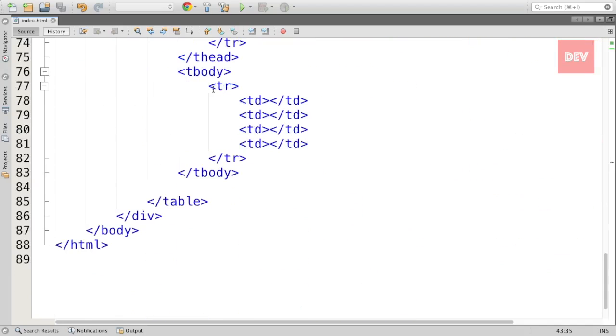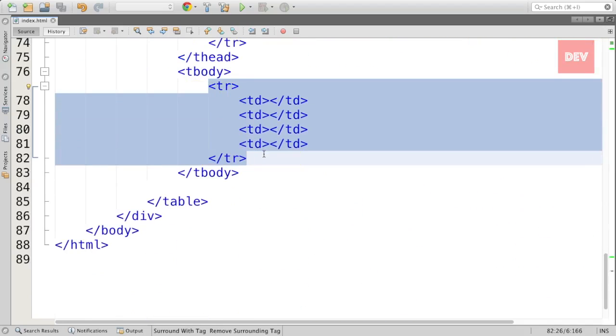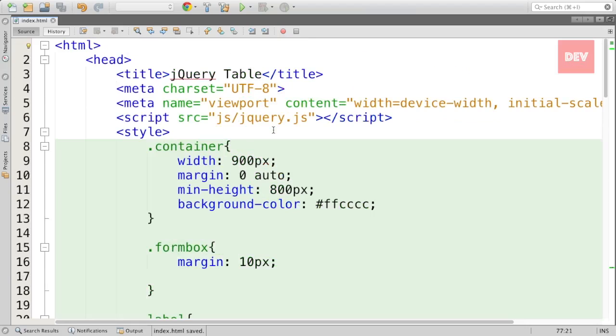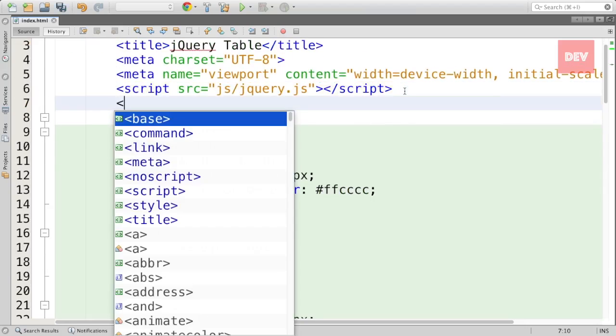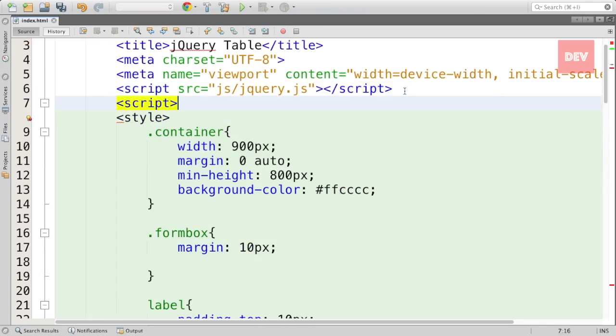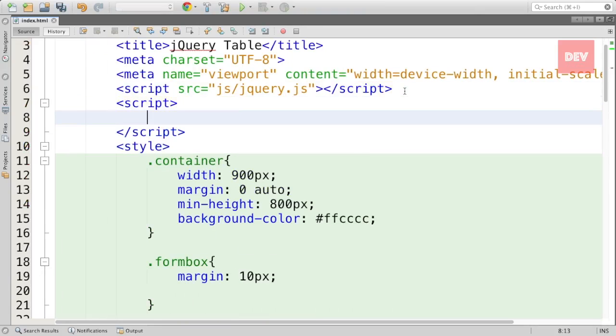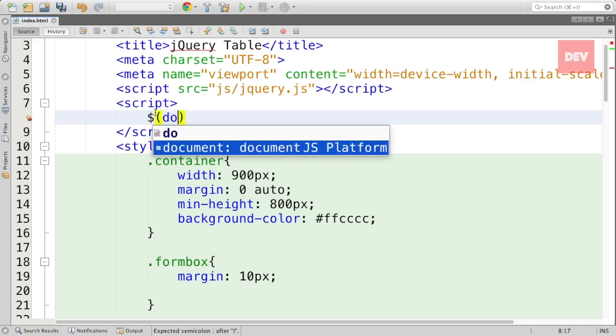So we tested how these things are coming, so I'm just going to remove them. Let me proceed with adding a script block. I'm adding the script block immediately after the jQuery external file added to the document. So immediately I'm calling the script block. It is best practice to check the document is ready or all DOM is loaded.